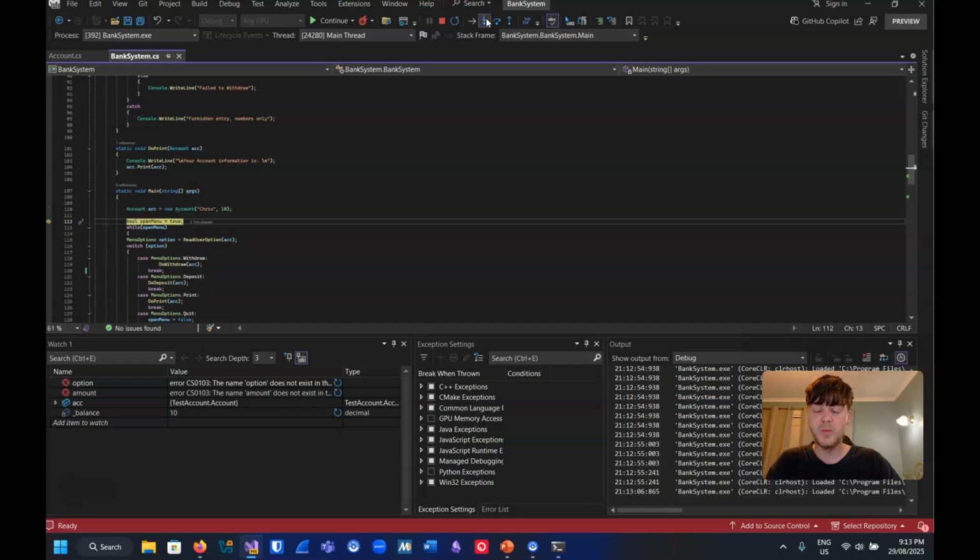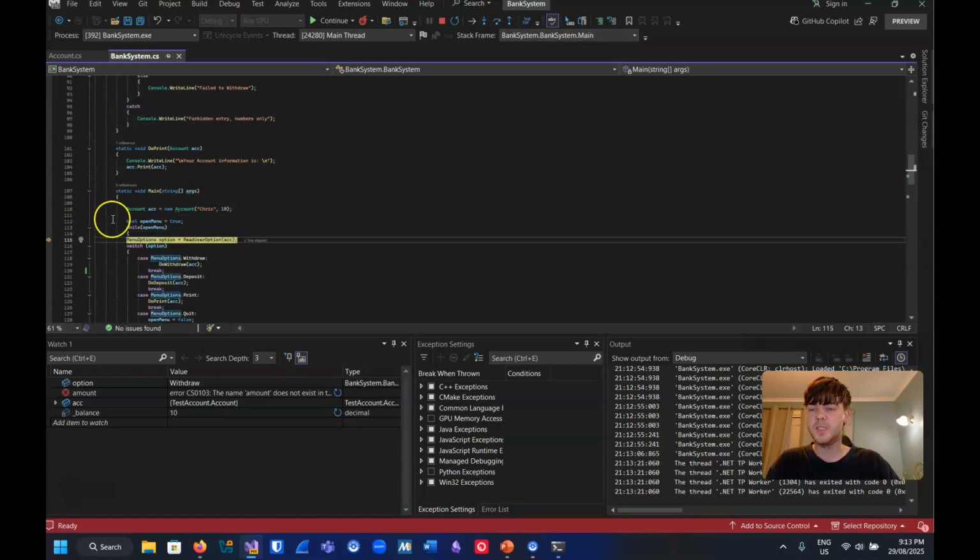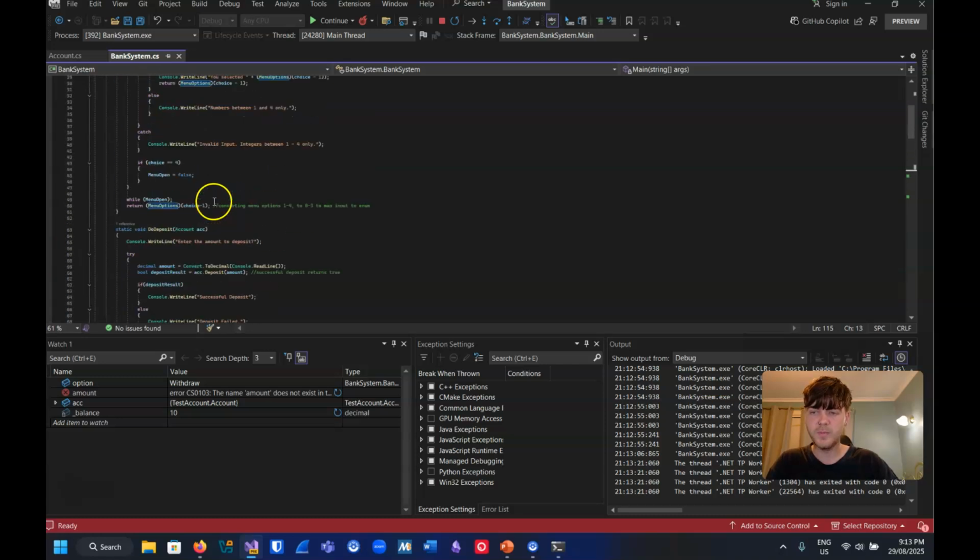Next, we declare a Boolean value called open menu, and we set that to true. We're going to use this as the condition for our while loop, with the premise being that we want the menu options to remain available to the user until they decide to quit themselves. The next thing that we do here is declare another variable called option of the menu options enumeration type.